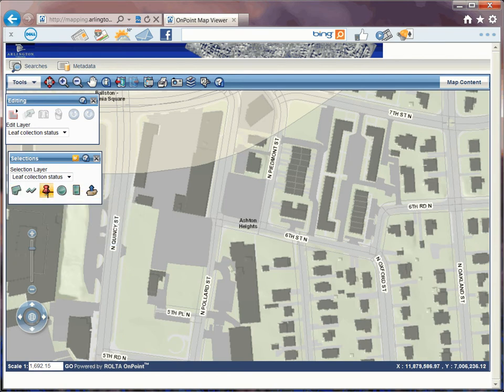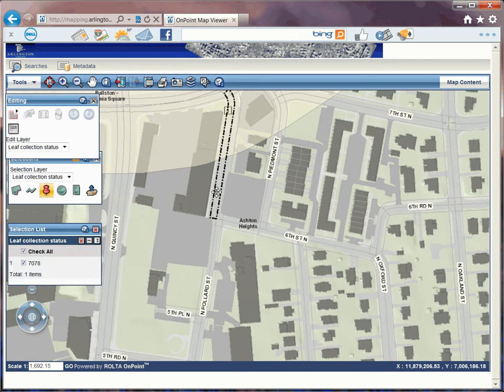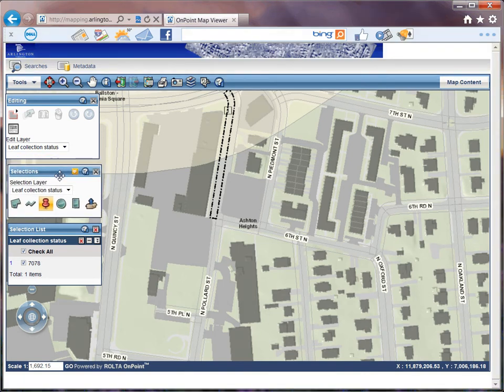Click on the select by point, go in and select a street. Once I click on the street, it will pop up and be highlighted. Now we're going to go in and select additional streets. The default for the selection tool is for you to do a street and do one street.